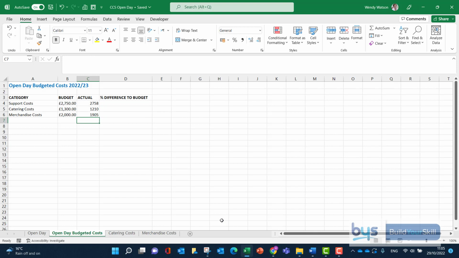That means that if we change anything in the open day sheet, the actual figures will also change. And again, formatting is not consistent, so I'll just quickly use my format painter based on one that is formatted properly and format the rest of it.